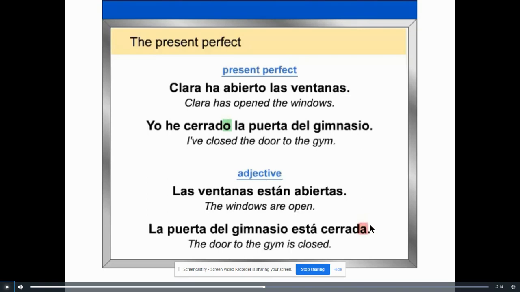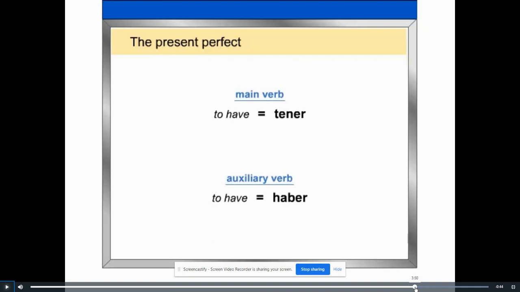Now, some of you might be saying right now, wait a minute, I know the verb to have, and it is not haber, it is tener. You would be right, but tener is used as a main verb, meaning it's the only verb that's being used in that one instance with a subject, right? If I say, I have books, you just say, yo tengo libros. But as an auxiliary verb, as part of a compound verb tense, we use the verb haber.